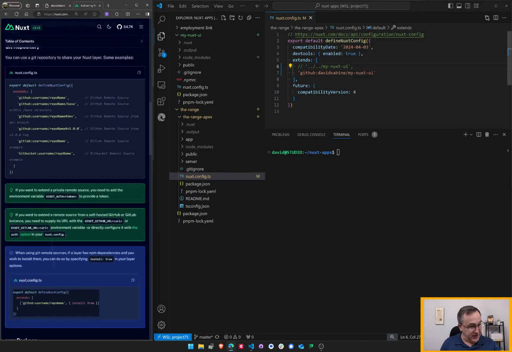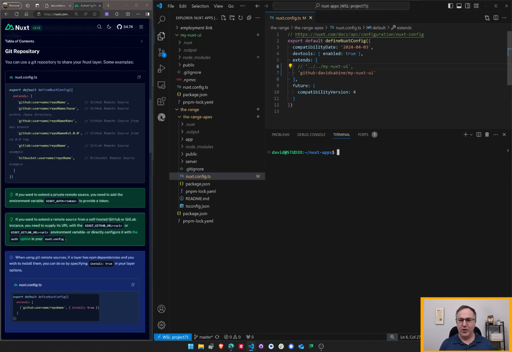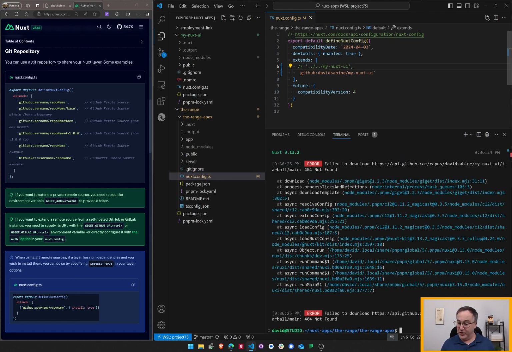Well, on this page then, it actually doesn't say what I need to do next. Do I need to actually run npm install? We'll see. Let's not do that. Let's just try to run nuxi dev, and stuff should break. It broke. Failed to download API github.com repos, my Nuxt UI, tarball main.